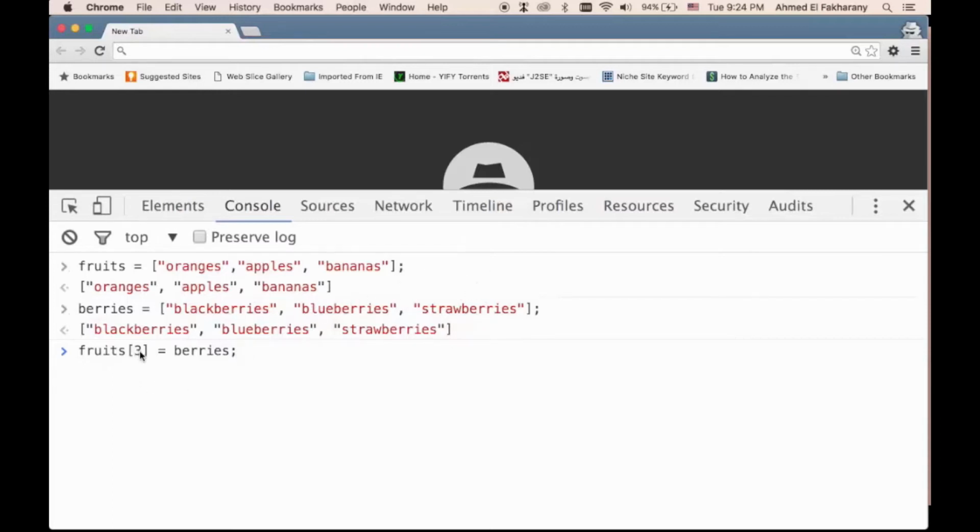If I used, for example, fruits 5 and added the berries in this location, this will leave the fruits location of 3 and 4 empty and having the value of undefined, which is of course something that most people or nearly all people don't want in their arrays. They just want arrays to have values without holes. So the correct way to add it is to choose the first empty location in your array, which is location number 3, and add your value, which happens in our case to be berries array, like this.